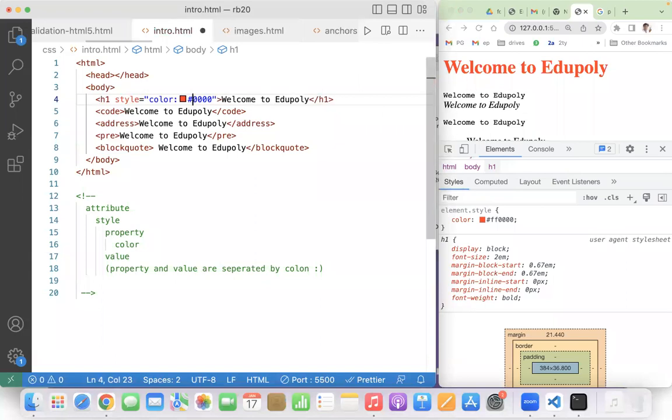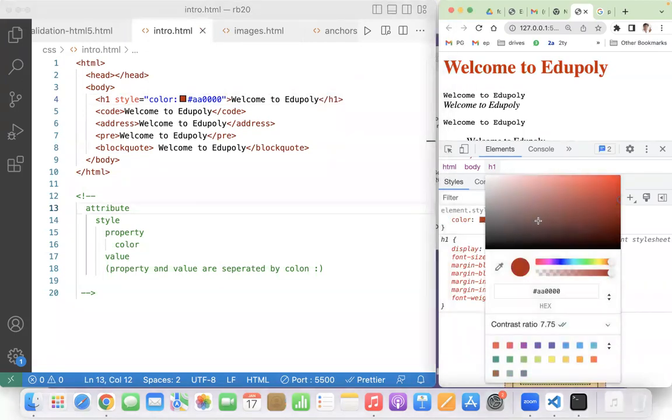So if I reduce to AA, what happens is black color mixes more into the red. FF means there is no black color. If I reduce the values, it is going to a darker shade, the darker side of the color. Try to understand this. If I apply here, you can see, here I am, the darker side of the color.